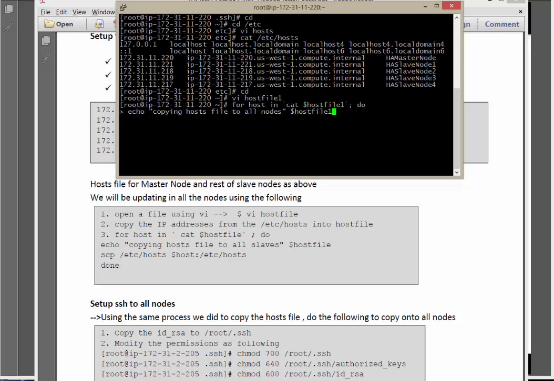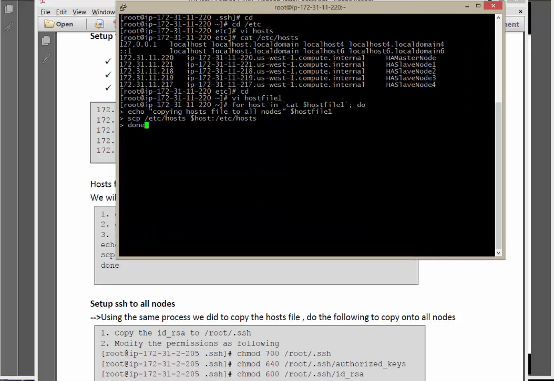$host file 1 and scp /etc/hosts to $host:/etc/hosts. Right, and it is done. Let us see the output, how it goes.